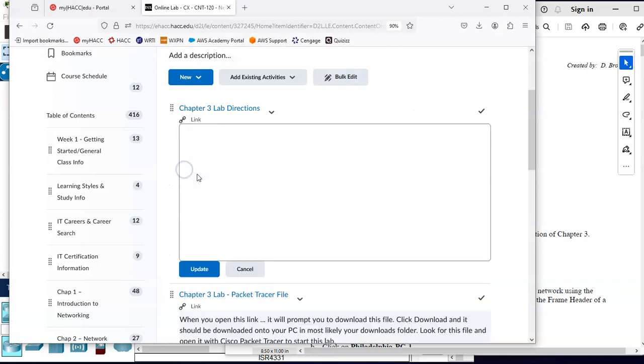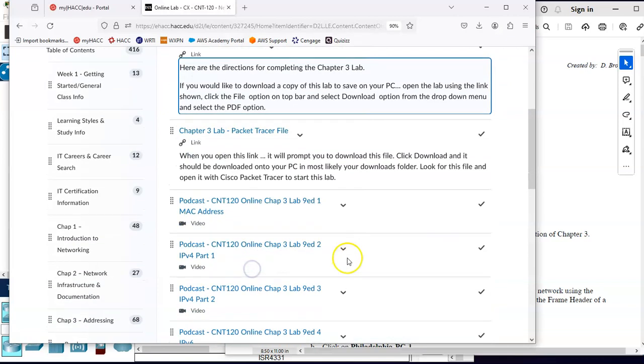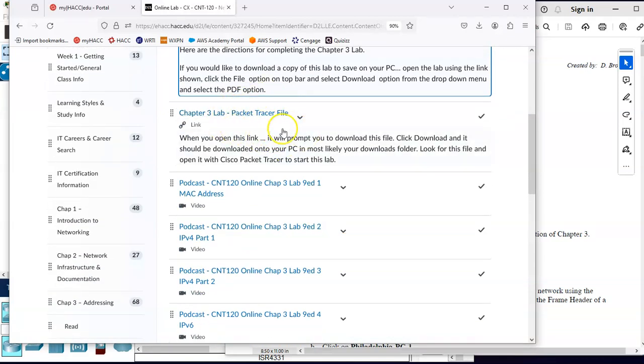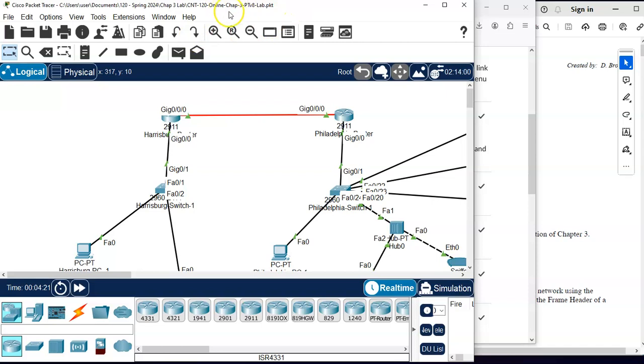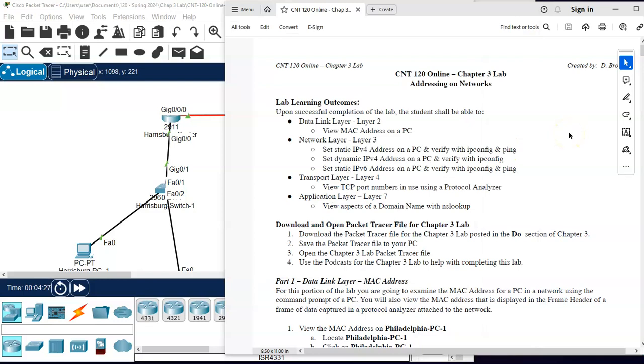And then I also downloaded a copy of the Packet Tracer file here. Once I've downloaded that, I open Packet Tracer and then open the Chapter 3 lab Packet Tracer file right here. So I have Packet Tracer open and I have my lab file here ready to go. So we're going to dig into our Chapter 3 lab on addressing.